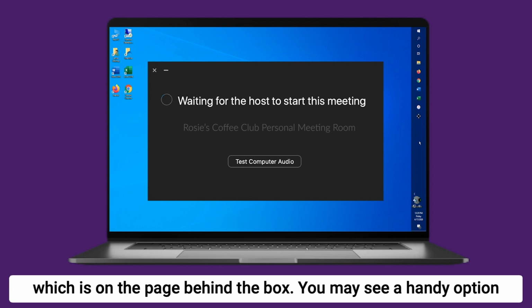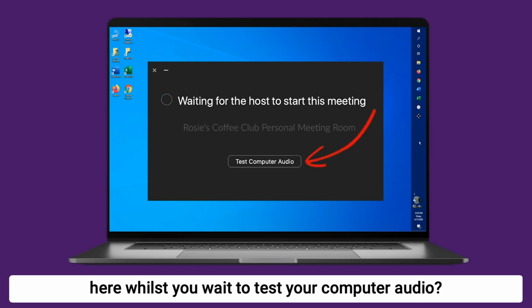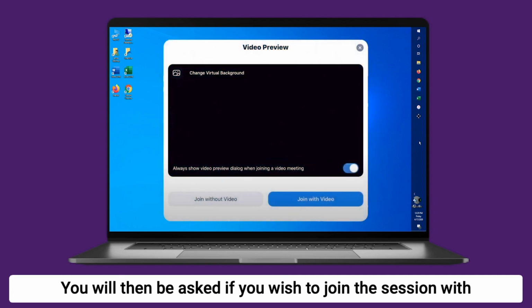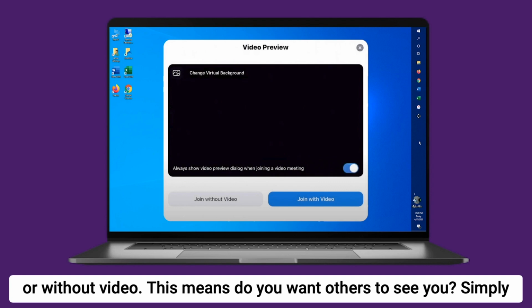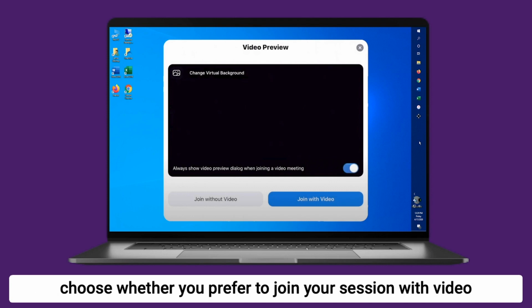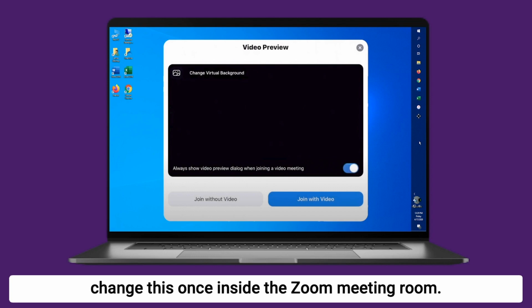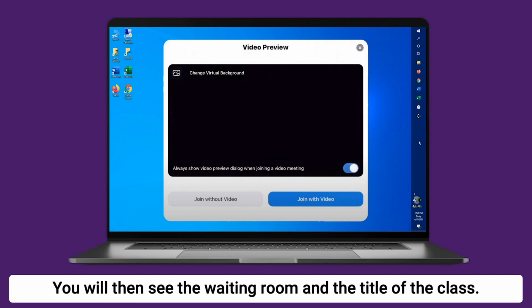You may see a handy option here whilst you wait to test your computer audio. This is a great thing to do before a session. You will then be asked if you wish to join the session with or without video. This means, do you want others to see you? Simply choose whether you prefer to join your session with video or not by clicking either join with or without video. You can also change this once inside the Zoom meeting room.